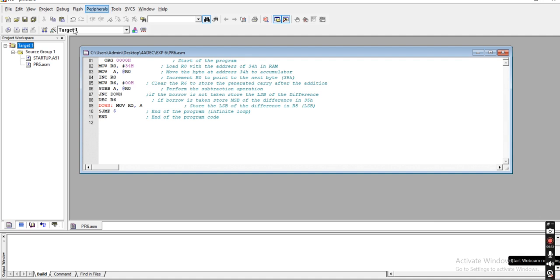Then afterwards you have to check whether it is error free. That can be done by going to Project, Build Target, or there is another shortcut below the toolbar. If you hover the mouse there, it will indicate Build Target. Click on that, and it will indicate if there is any error. If it is error free, next you have to run the program.